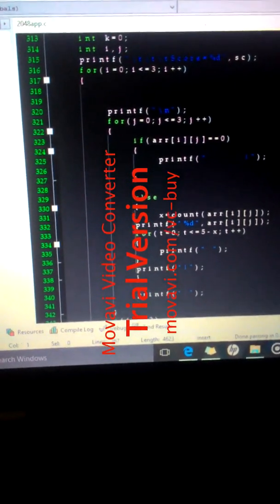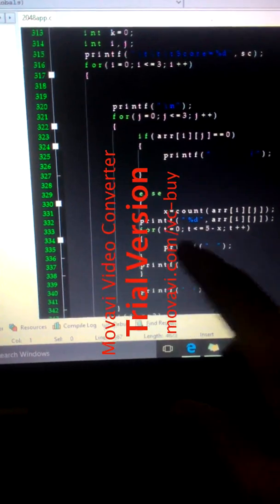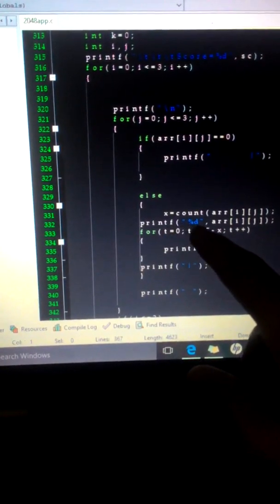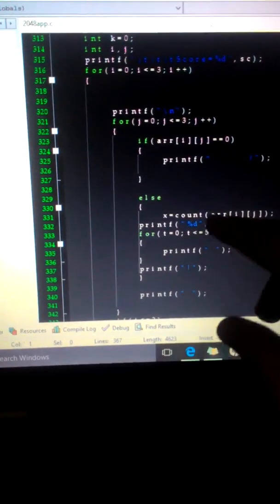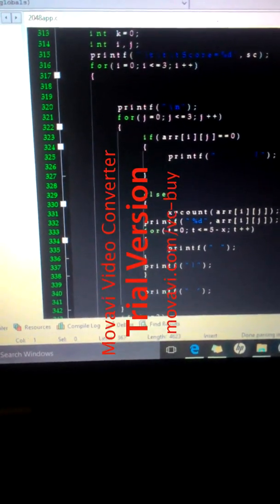Okay, so display: if printf %d arr of position, it's going to print all the empty spaces after the position.